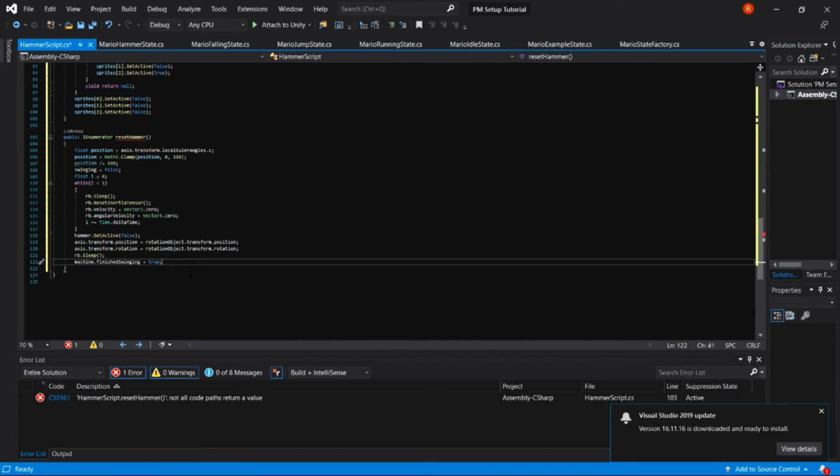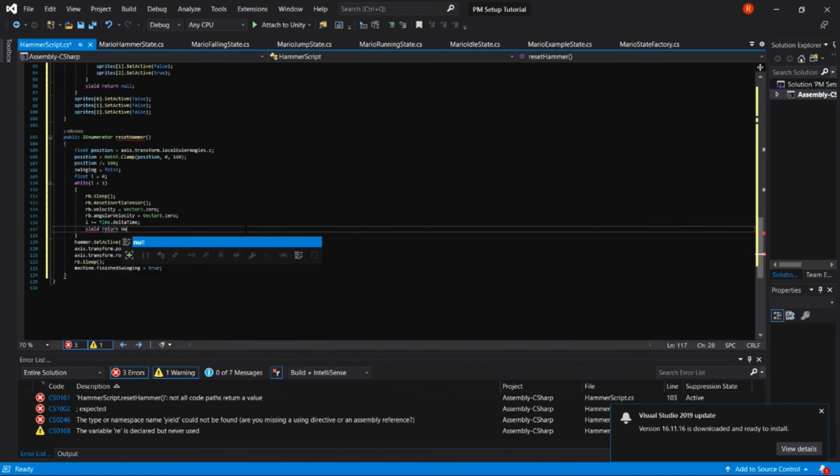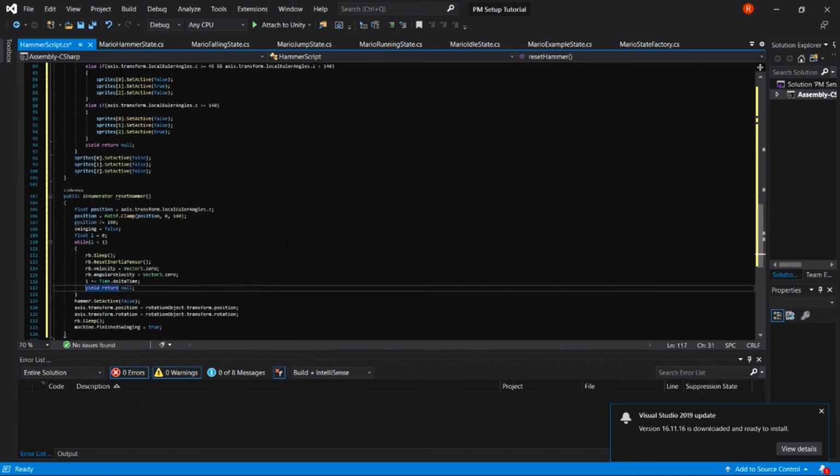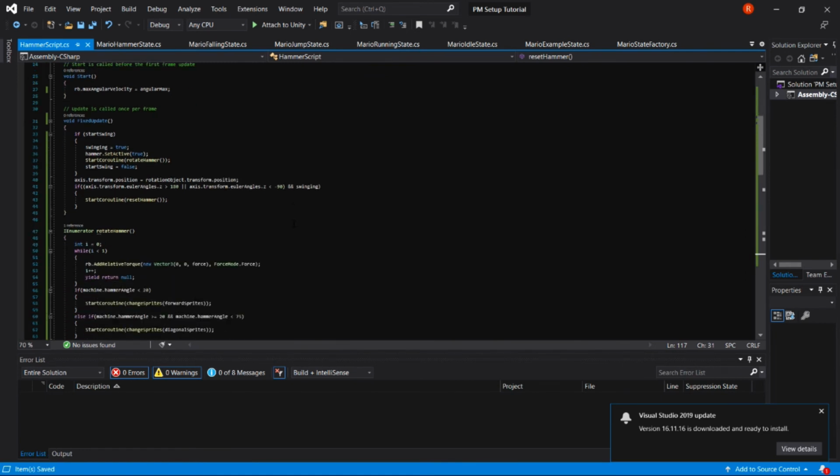and I'm getting an error still, and that's because I forgot to put, after this, i plus equal to Time.deltaTime, I need to say yield return null. And now we can go ahead and save this, and we can move on to our next script.